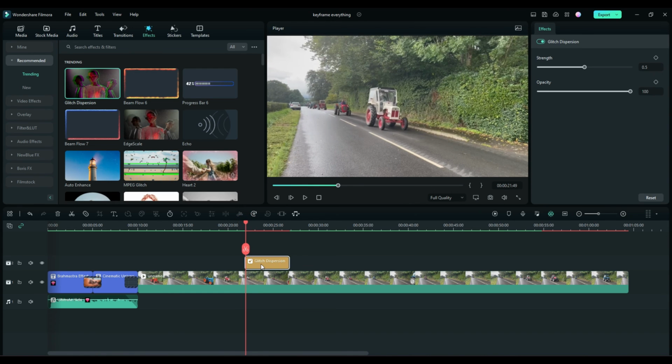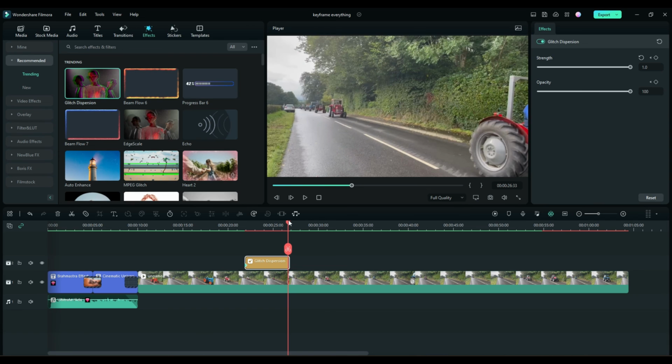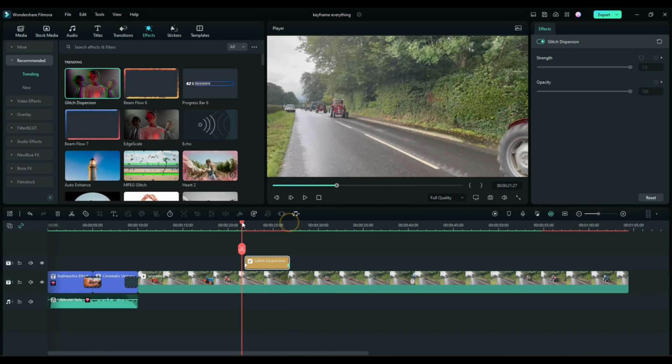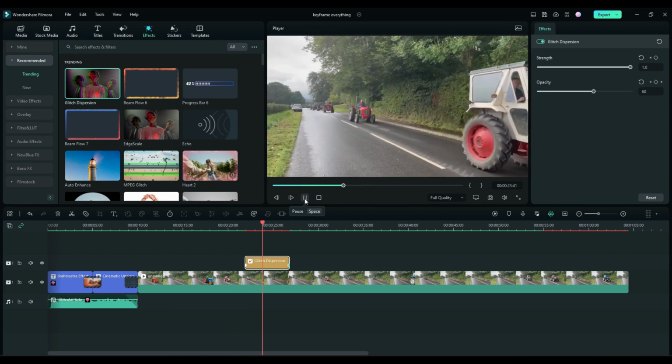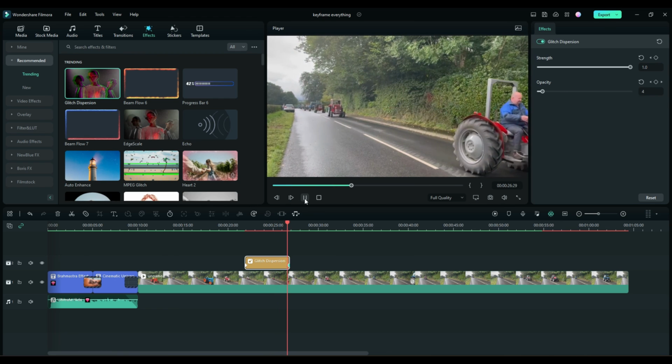So all you need to do is highlight the effect that you want to work with. Set your position. And we'll go with strength and opacity. So strength, we're going to go ahead and increase the strength. And we'll bring the opacity, we'll leave it at 100. We'll set our endpoint at the end and bring our opacity to 0. You can see the two diamonds. And watch our glitch dispersion, speeding up and opacity fading out.